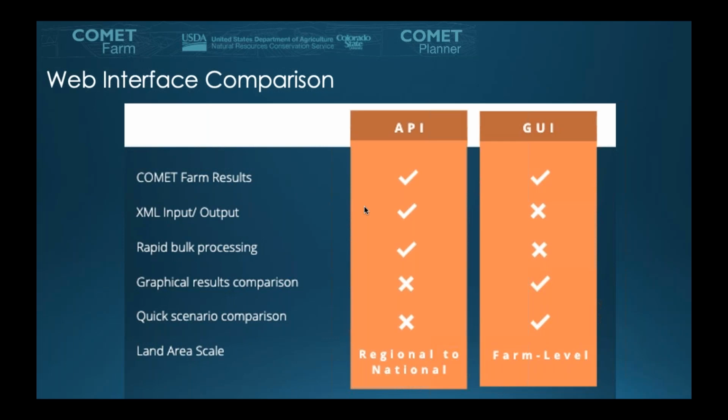So both the user interface, so what you guys see when you go to comet-farm.com, and the API estimate emissions using those COMET Farm methods and models. But like I said, the API allows users to run really large scale analysis all at once. So carbon credit companies like Nori are using the COMET Farm API. The user interface allows for a quick scenario comparison on a farm level or even a small field level scale. And so the results for the GUI are presented in a tabular or graphical report, which I will demonstrate in a moment. But unfortunately, the API users are only able to view the report in an XML output file format.